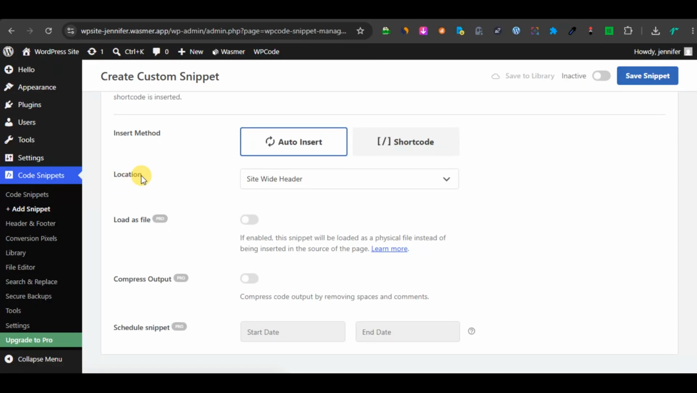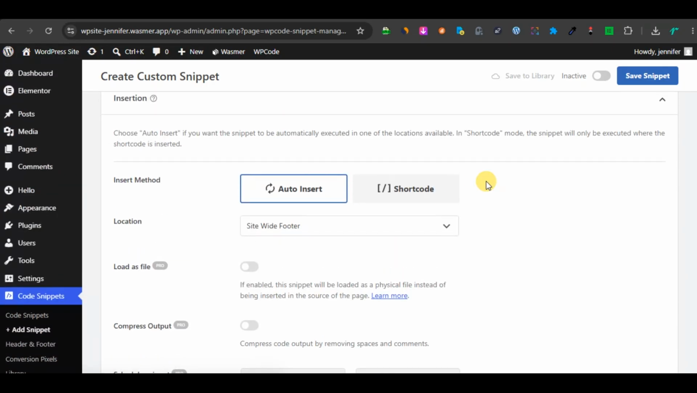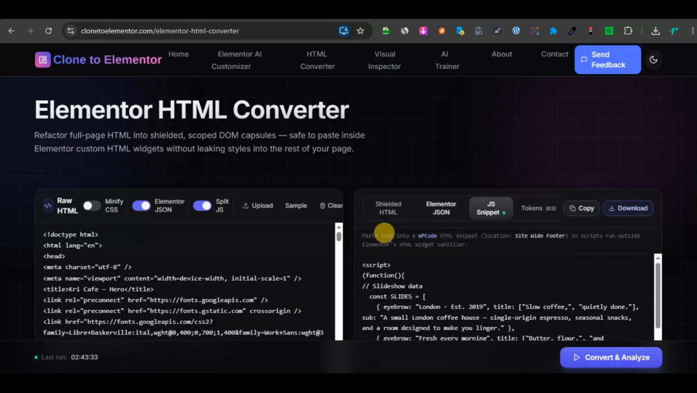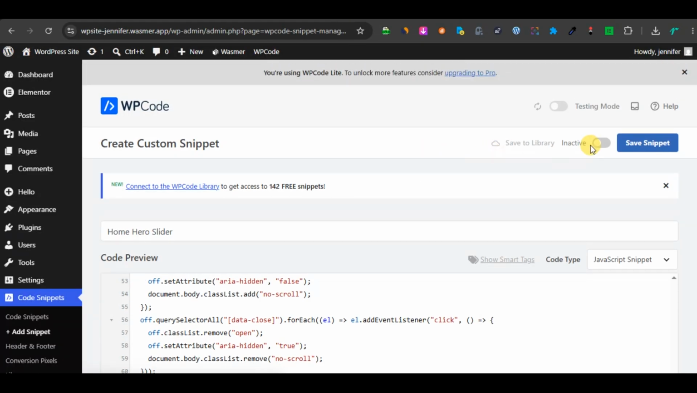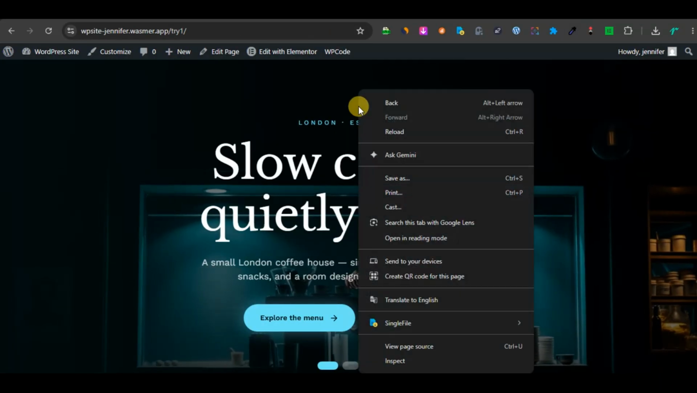Then scroll down to the location setting. Click it and select Site-Wide Footer. As you can see, the instructions here also tell us to paste the code into the Site-Wide Footer area. That's all we need to do. Now activate the snippet and click Save Snippet. All right. Now let's go back to the front end of our Elementor website, reload the page, and see what happens.